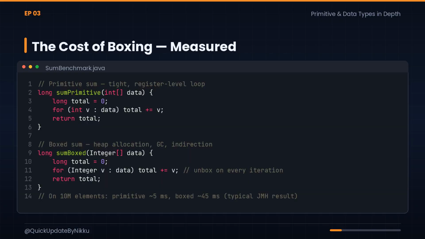This comparison is not hypothetical. Benchmarked with JMH on 10 million elements, the primitive version completes in roughly 5 milliseconds while the boxed version takes around 45, a 9 times slowdown purely from object overhead and unboxing on every iteration. The unboxing itself is not expensive, the heap indirection and GC pressure are.